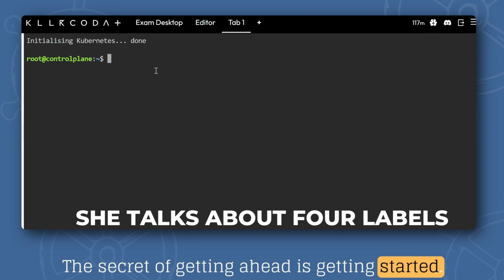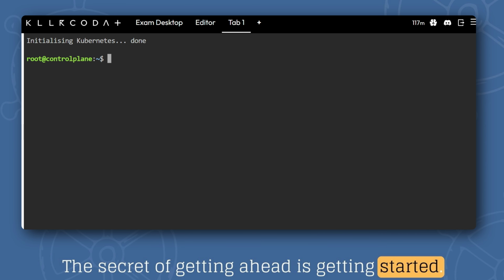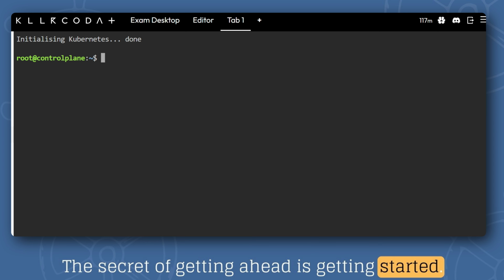Welcome, and today's topic is labels. You can find labels anywhere, and it is very important to understand this well. You will be able to do filters, and you will be able to identify and tag. So what is it? It is a key value attached to any Kubernetes object.